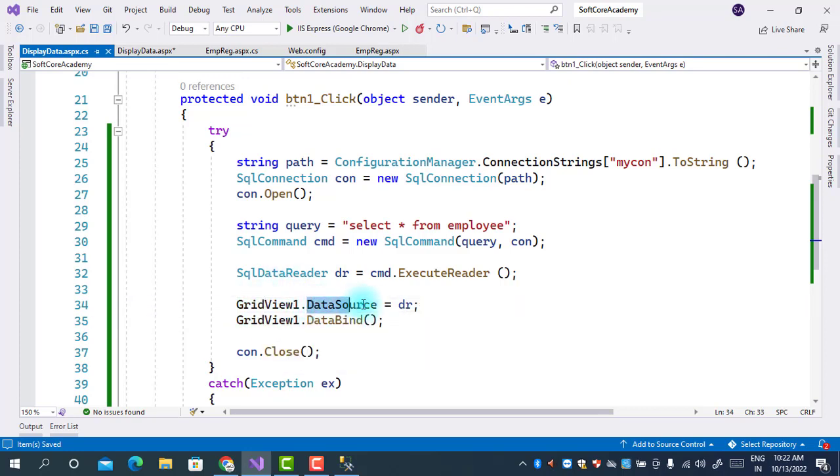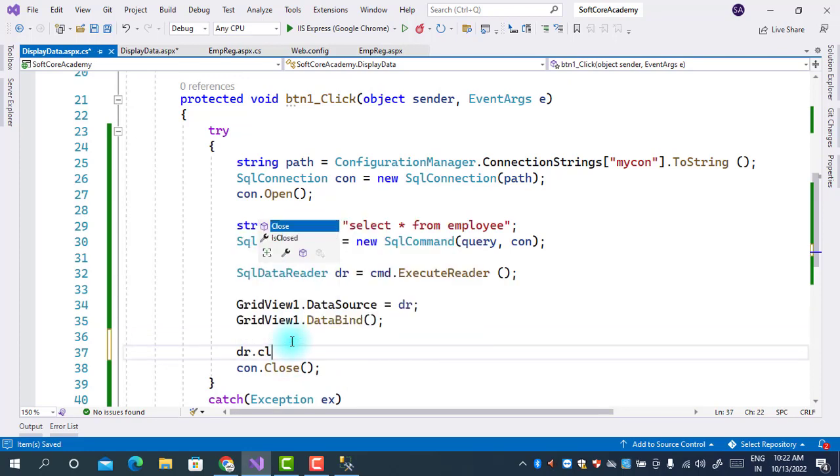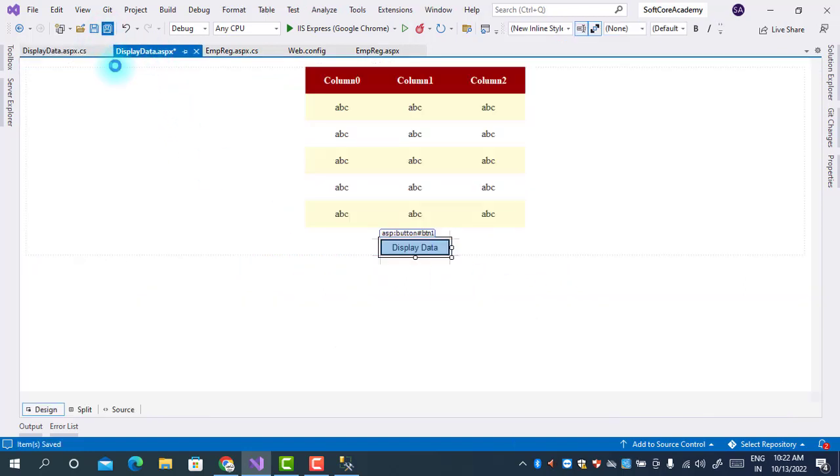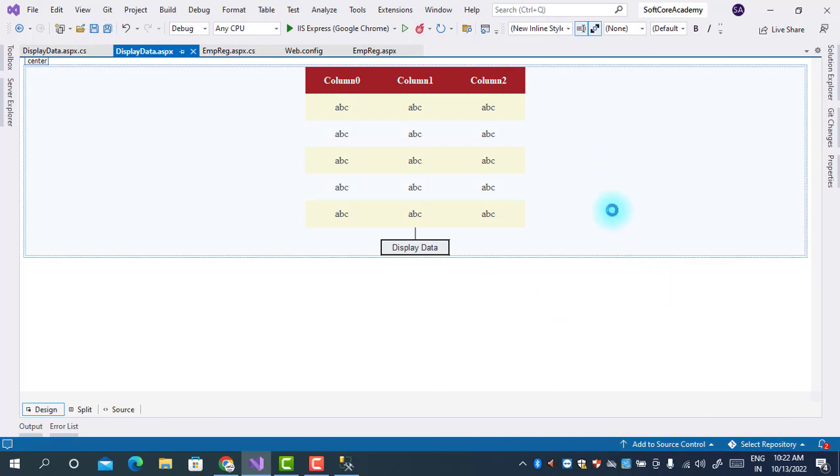First we specify the source of data that will be displayed on the grid view. The data is coming from the dr, therefore we are passing dr here, and we bind the grid view with the dr. Once we bind the dr with the grid view, it will display all the records from the dr on the grid view, and at the end we will close my data reader object. So now this is the code that is basically used to display the records on the web form using a connected architecture. Now just save all, right click, view in browser.